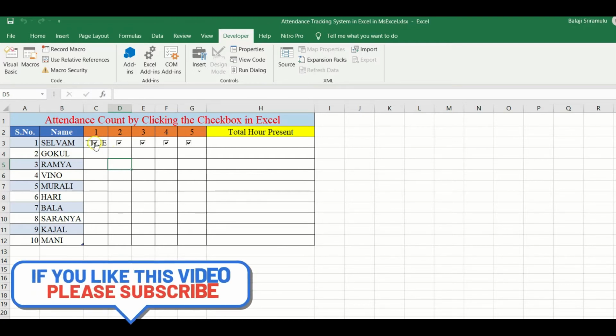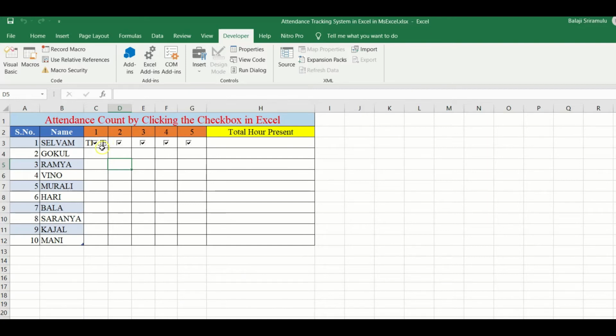So checked means we get the result here. All the checkboxes are linked to this one cell, so when clicking this cell, all the checkboxes will be enabled. So we want to change the setting for each cell, for each particular cell. For the third column, third row, we have to select the cell link. Similarly, we have to select the cell link for each column. Likewise, we have to change that.